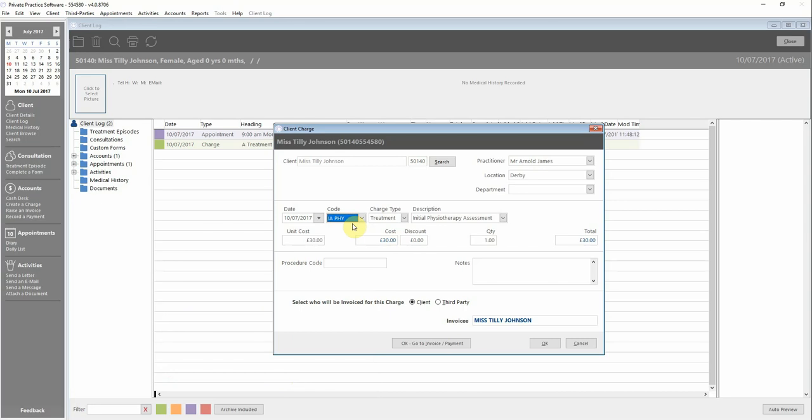So once I've selected from that drop down menu, it will automatically fill in the charge type and description, and then bring through the cost that's associated. At this point I can also add a procedure code if that's applicable, and any additional notes at the bottom here. We can also then choose whether the charge is being raised against the client or whether we're going to be billing a third party.